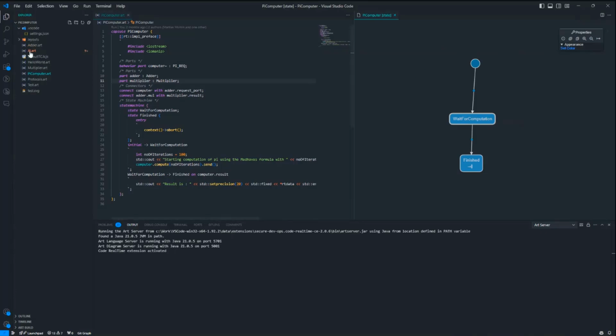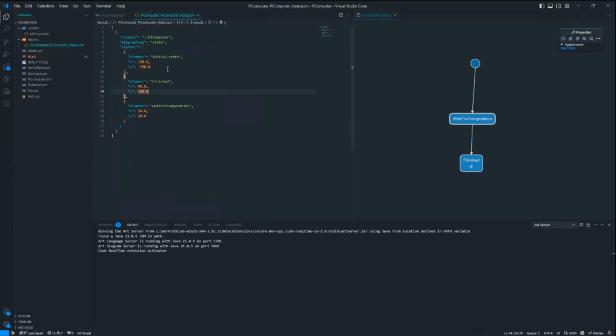When you press Control S, a new layouts folder will be created. We had to open the PingPong file, so the name corresponds to that file only, and it has the coordinates for all the states that we moved. If you, let's say, move it again and save it, the coordinates get updated.